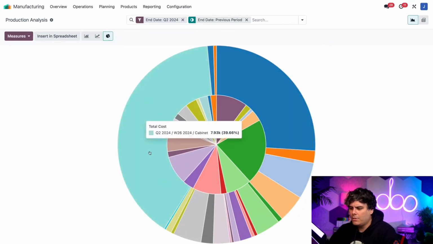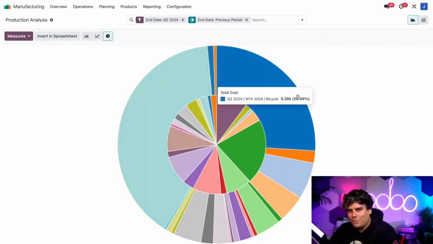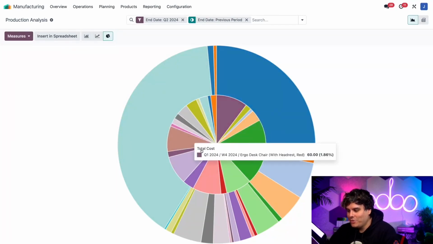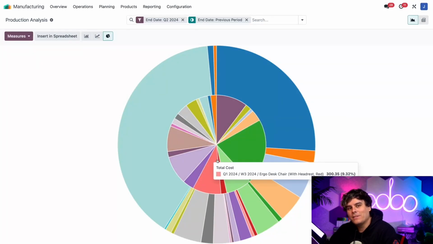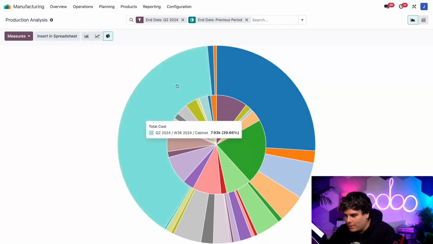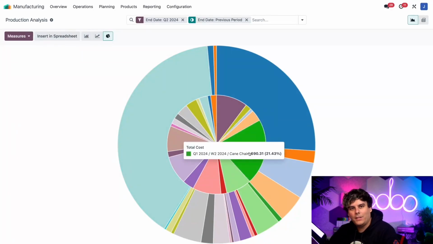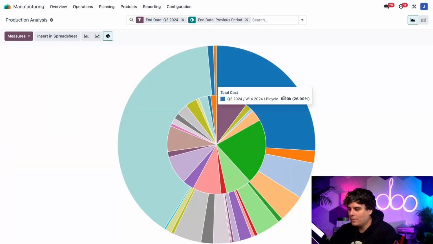The outer section that we have over here is Q2 of 2024. And the inner section that we have inside of here shows us our Q1. Based on this, we can see that the products that we spent the most money producing in the second quarter were, it looks like, a bike and a cabinet. Wonderful. So during the first quarter, the product that we spent the most money producing was, once again, the cane chair. Keeps coming back.